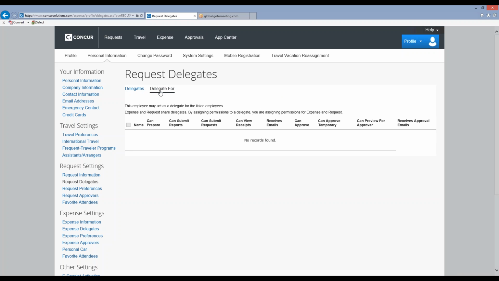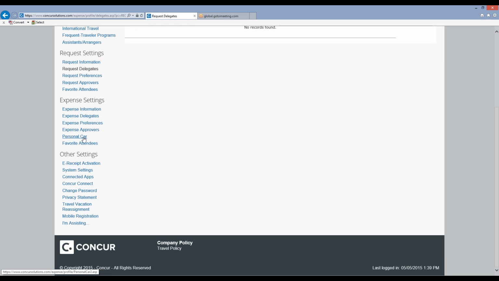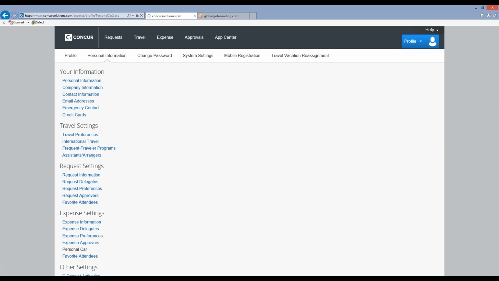So if somebody accidentally makes you a delegate for somebody you shouldn't be a delegate for, you can turn that off. Again, that's available on the expense side, etc. The other piece that we need to worry about is the personal car. So we're going to go down to expense settings and click on personal car.